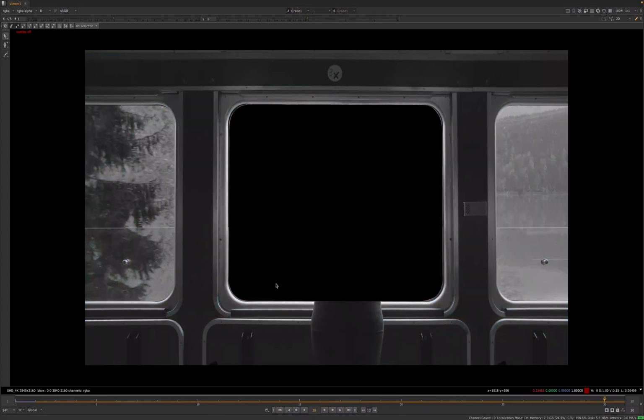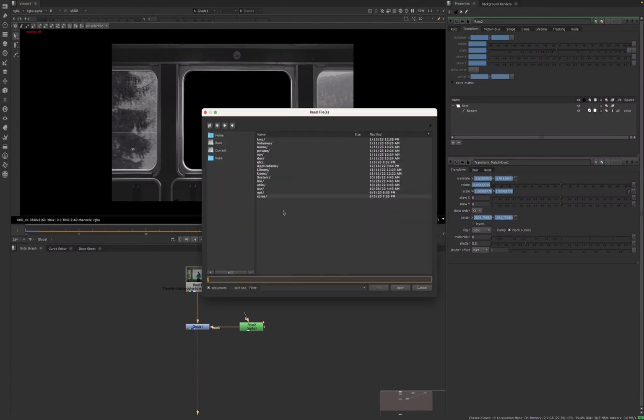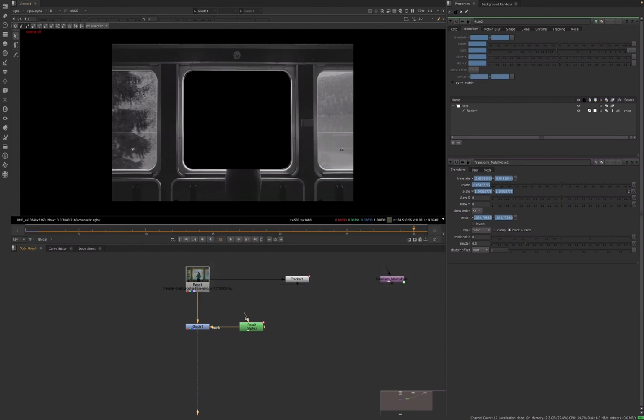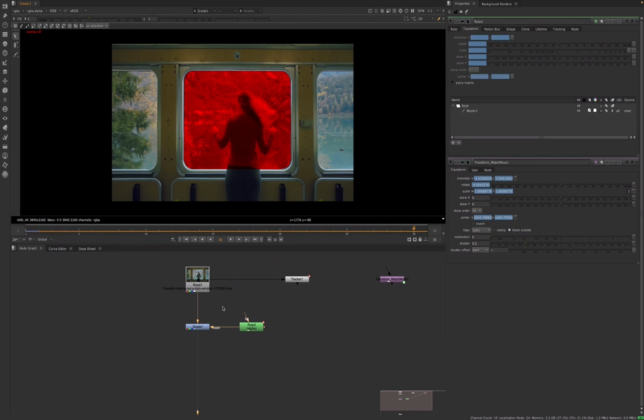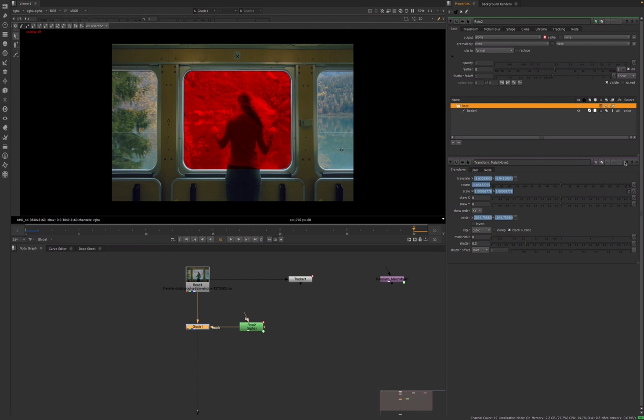Okay, so that's how you would go about adding a transform or a tracker to your roto node. You want to add it at the root level. So let's go back to the Roto node because there's so much to cover with this one node. So let's keep going forward.